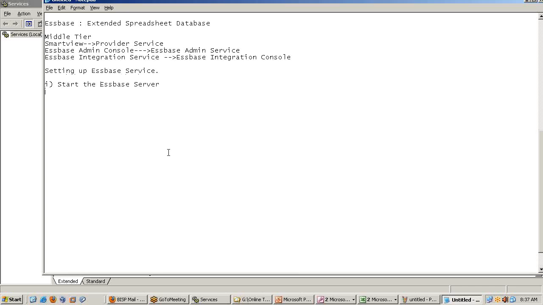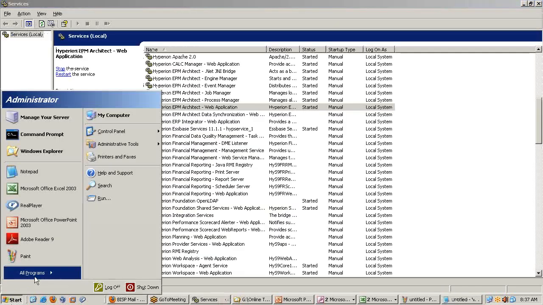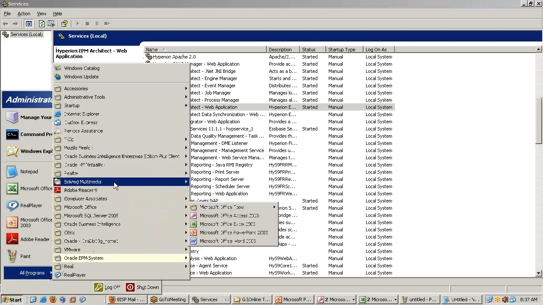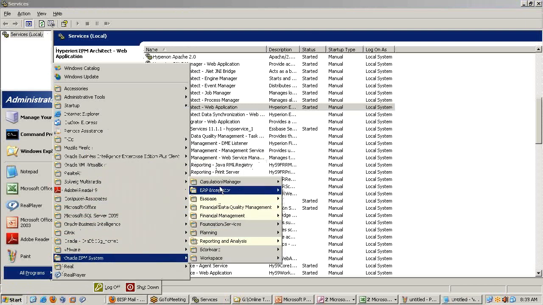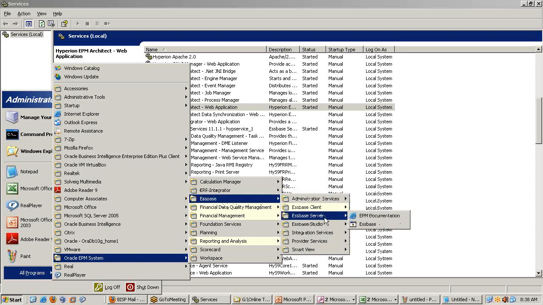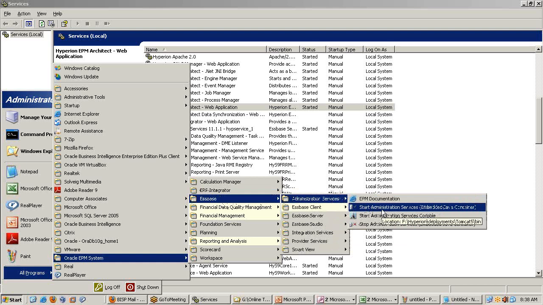Start Essbase server. Next, we need to connect Essbase administration service with the Essbase server. See, we cannot communicate directly with the Essbase server. We need some interface, right? Essbase administration service is an interface for the developers. So the next step, you start Essbase administration service.